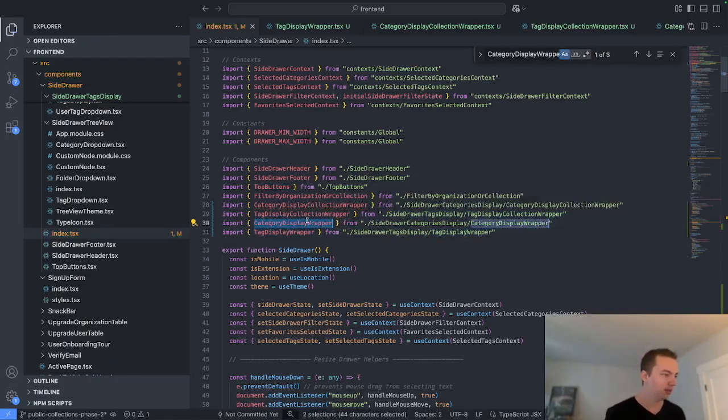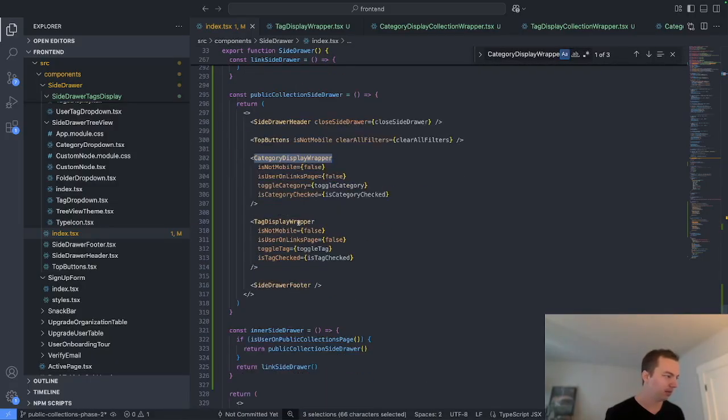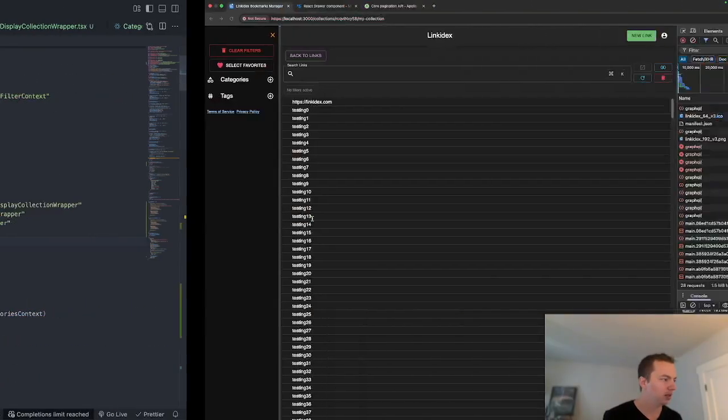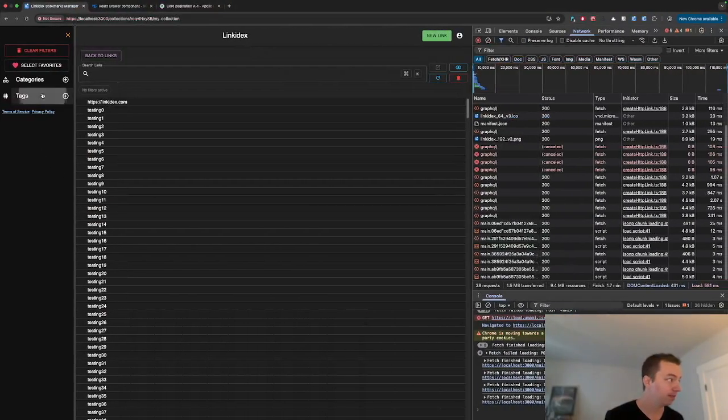And I kind of flew through that, but I've been doing this for a long time, and I'm used to how I name things. I should slow down and explain stuff better maybe, but now the sidebar is working.